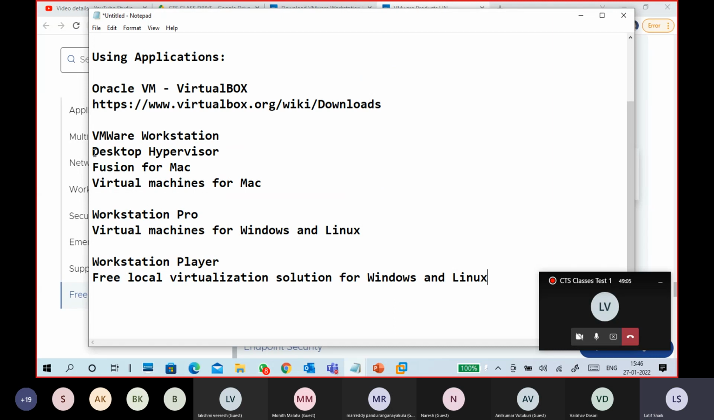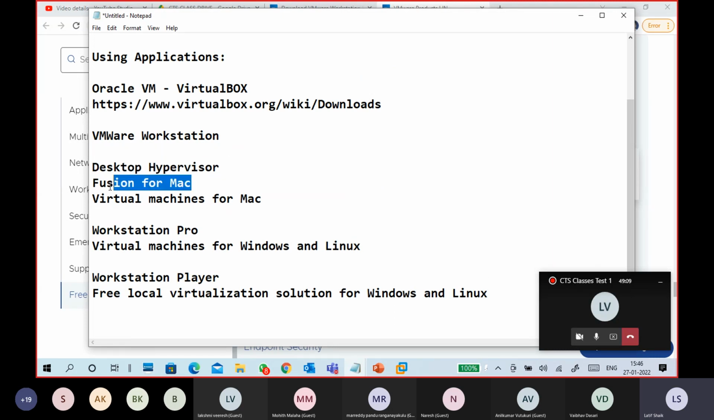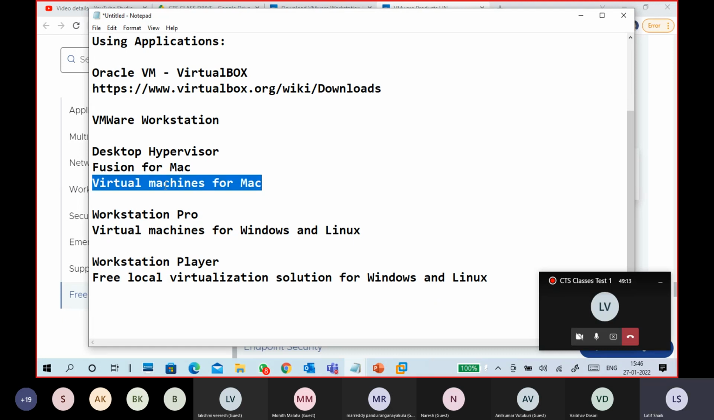Desktop hypervisors in a Hyper-V. Fusion for a Mac. So if you have an Apple computer, this is for Apple computer purposes. Workstation Pro will fully function for Windows and Linux machines.